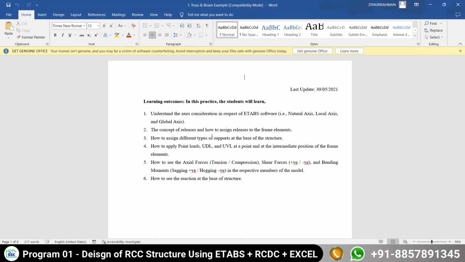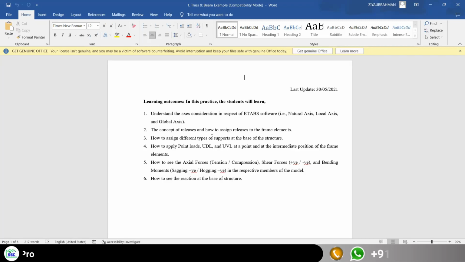How to understand all these things, what is called the natural axis, what is called the global axis, what is called the local axis, and how to see the tension force in a member, the compression force in a member, how to apply the uniformly distributed load, and how to see the reaction. Everything we will see in this exercise.